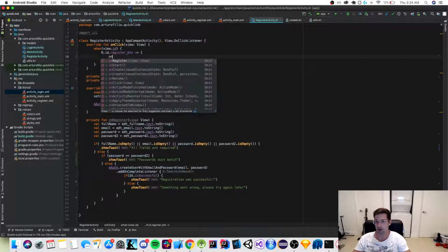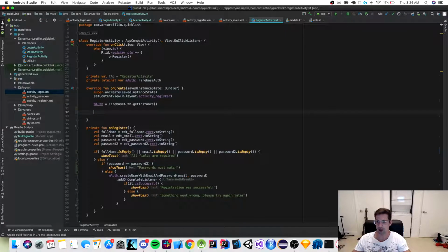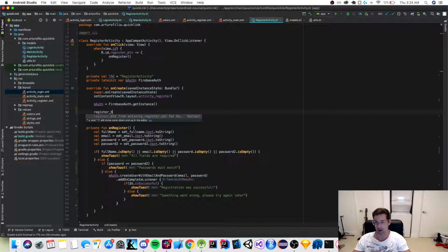We're going to do on register. Then here I believe I don't need the view parameters, because this is just pulled out within the method, so we just want that. And then on the create, we want to set the click listener, which we're going to set on this element on the register button, set on click listener.